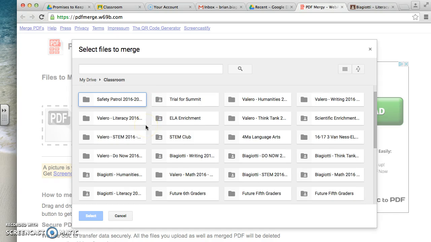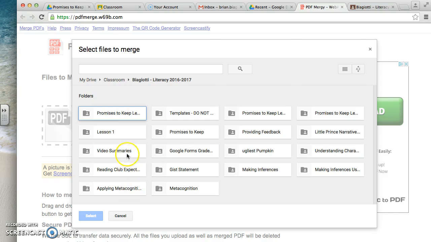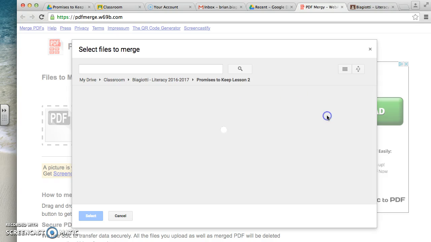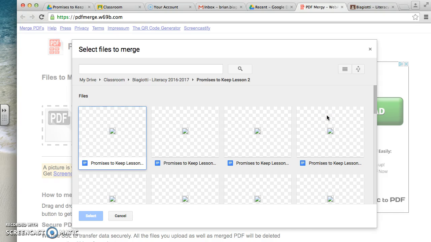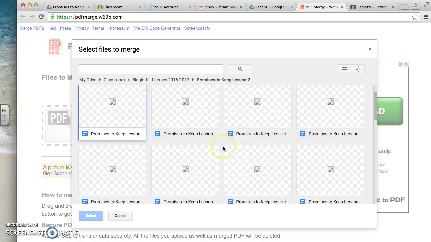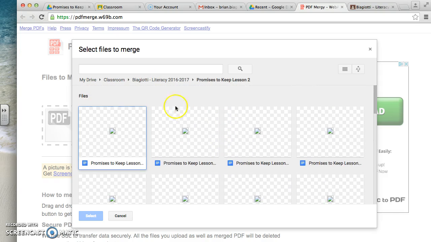Okay, then I'm going to go into my literacy. I'm going to go to my Promises to Keep. I want lesson 2 because I know students actually have work in there from the other day. Okay, these are all my students' files, whether they're done or not. It's all in this folder. As you can see, it's taking its time to load up.